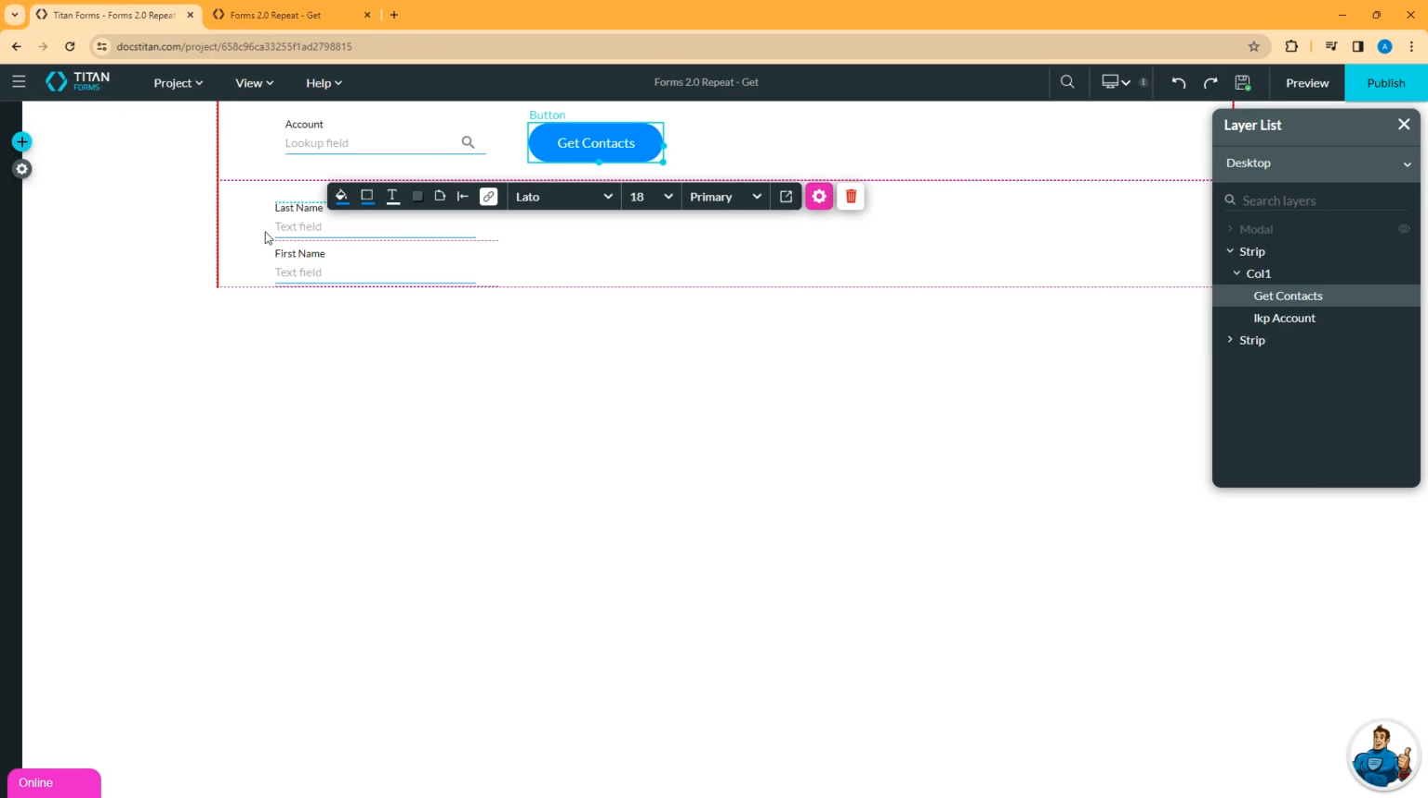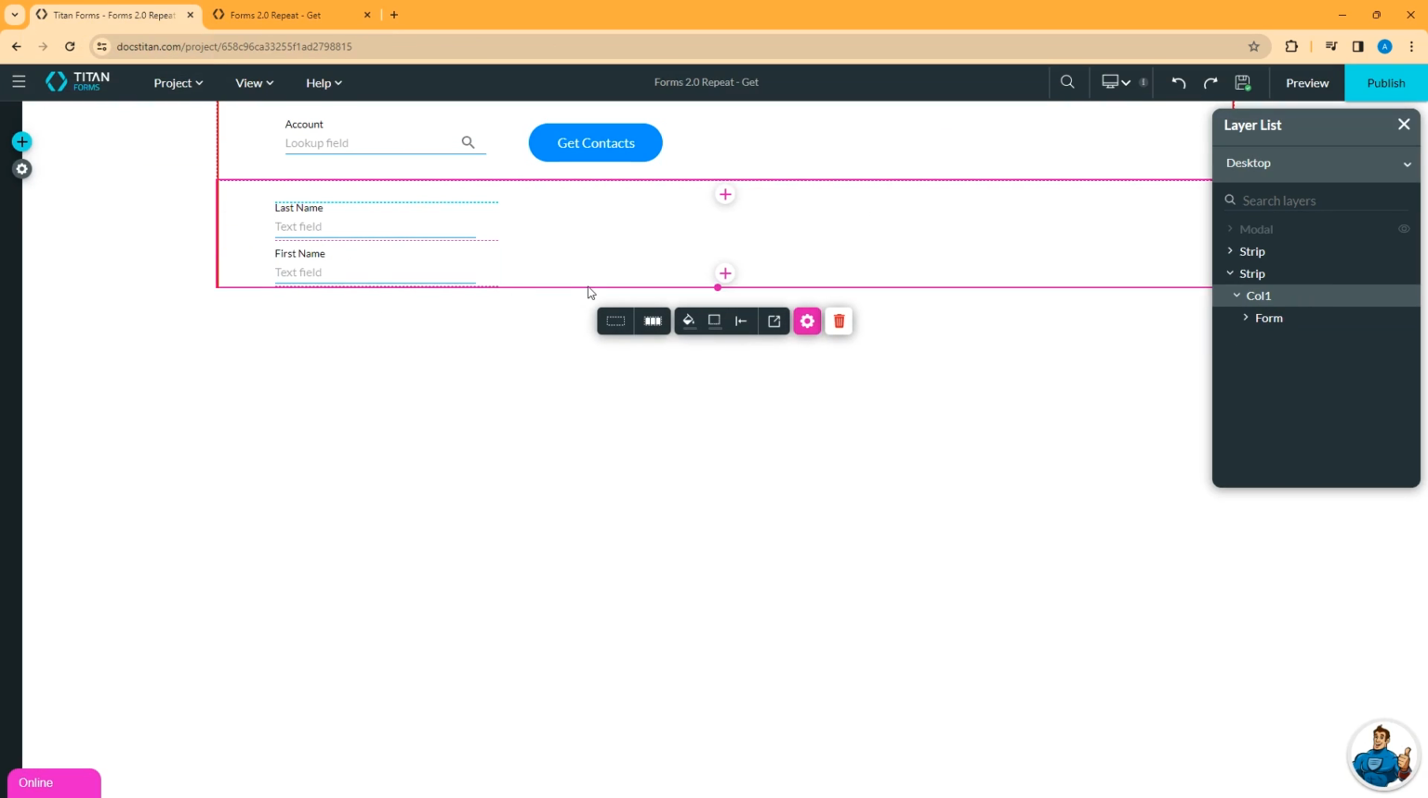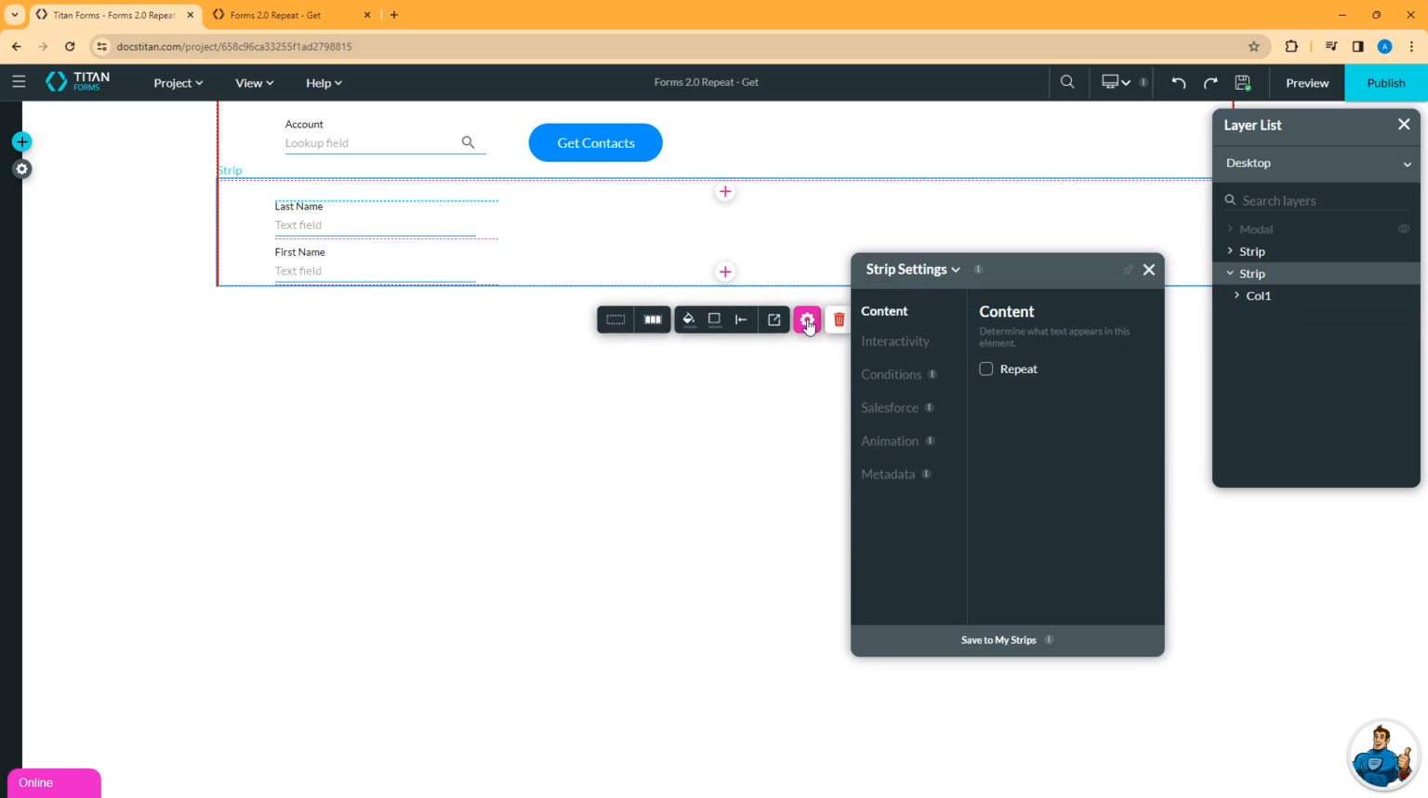So let's go back into our Titan Forms 2.0 builder and see how we can use repeat functionality to accommodate that. So here on my strip, I will toggle to selecting the strip. Here I've got the strip selected. Here's the column. You can also see that in the layer list. Right now there's only one column, so it's a little hard to distinguish, but be sure you've got the strip selected. Click on the gear icon, and in the content settings, select the repeat option.